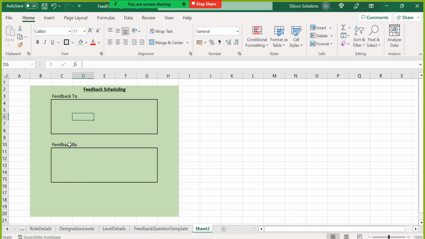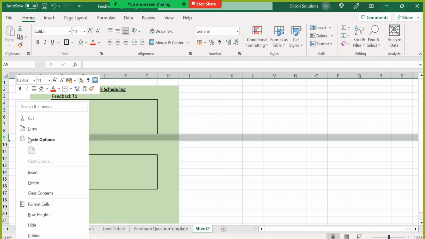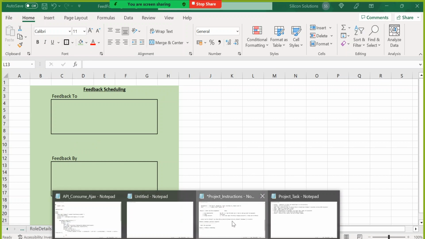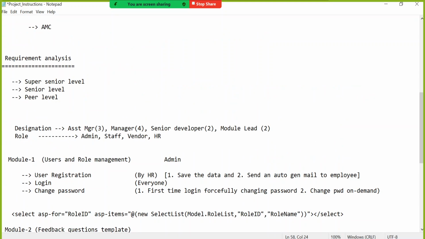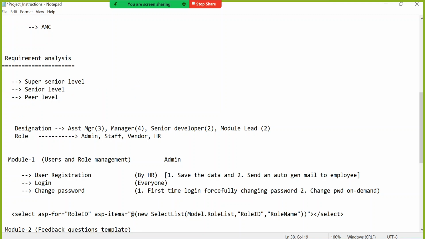So here, should I add one more line, a little bit extra line I'll add, because one more drop down I want to have here. What is the category of the feedback you are going to schedule? In our notepad, what we have named that category as super senior, senior level, and peer level.